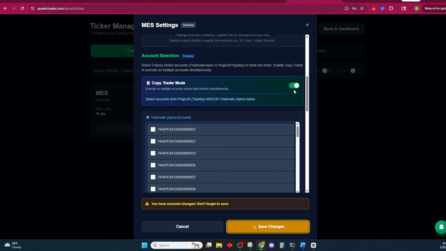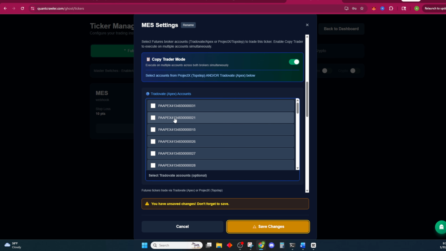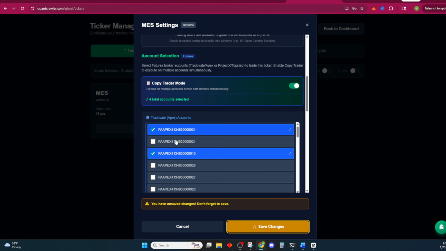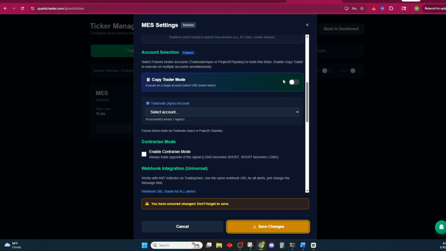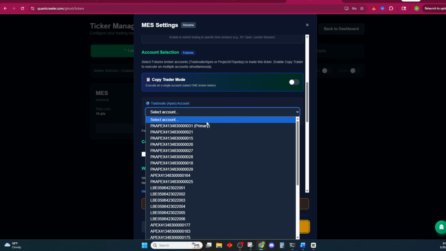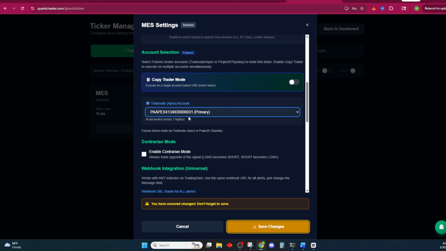You turn this on and you can see here it expands differently, where I could say I want this account and these 2 here. When Ghost gets 1 signal, it's going to send to all accounts that you select in here. I'm going to disable that and just pick this one here and let it be.